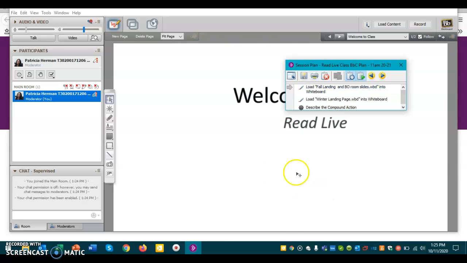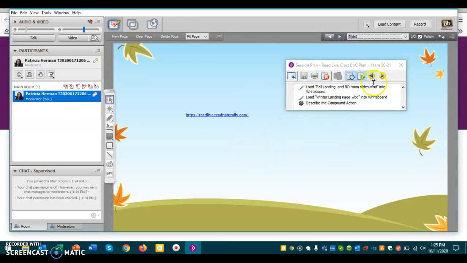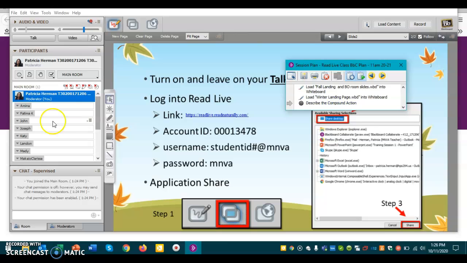And then what's going to happen is the landing page for the students is going to open up. And the next page is actually the one you're going to load to the breakout rooms. So yeah, it's pretty cool. Don't click on the winter one. We'll use that in the winter months, but right now we're still in fall, so we want the pretty fall leaf slides. And then just describe your compound action, which will open up your breakout rooms.